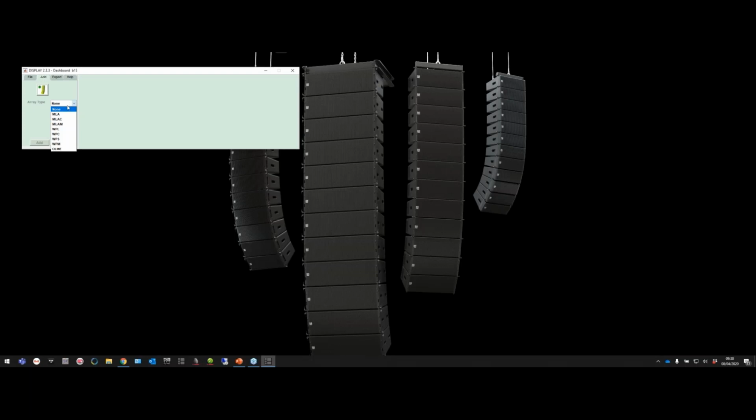So first of all, we click our array type. So let's have a look at MLA Mini. And we can stack it on its own, or we can stack it on top of subs. Choose our cabinets. So with MLA Mini, we have between 2 and 8 cabinets. With the WP boxes, we have up to 6.